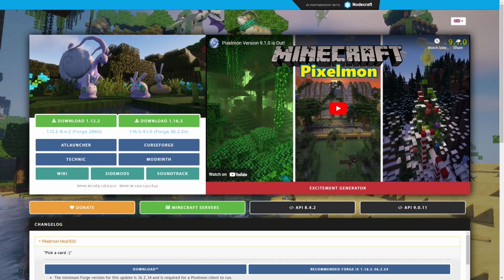Next, what I want you guys to do is navigate over to the Pixelmon website. I've got it linked in the description like I said before, so it'll be easy for you guys to find it. Once you get onto this page, there's two different download links. There's the 1.12.2 and the 1.16.5. But for this video, all we want to be concerned by is the download 1.16.5. As you can see, we've already installed Forge, so this isn't an issue.